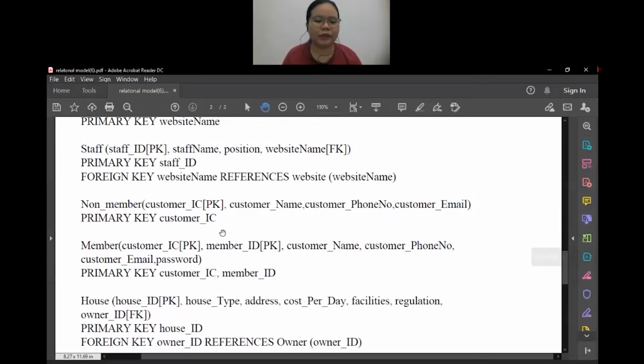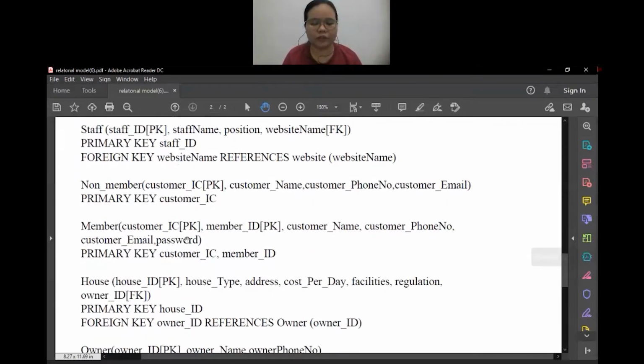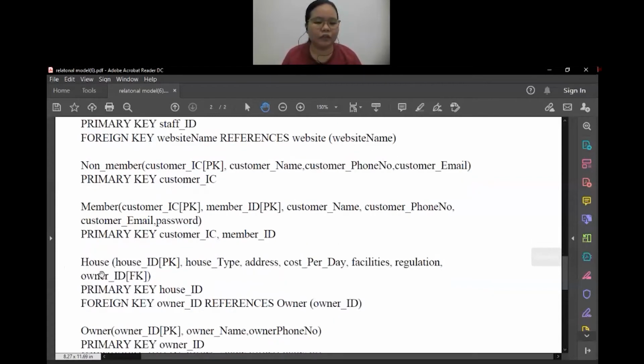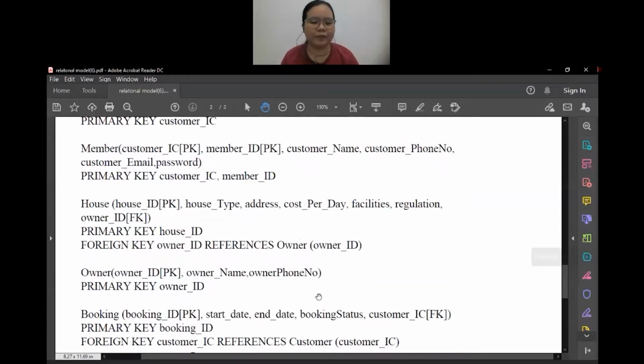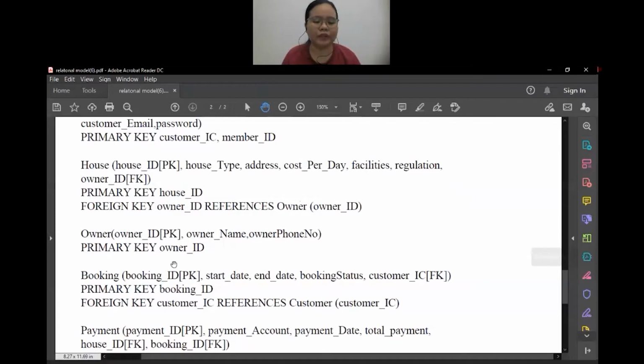And we go for the non-member. Primary key is customer IC, attributes are customer name, customer phone number, customer email. For member, we add the attribute password, and in member, the primary key is customer IC and member ID. For table house, house ID holds the primary key. Attributes are house type, address, cost per day, facility, regulation. Owner ID holds the foreign key, and owner ID comes from the owner table. For owner, the primary key is owner ID, attributes are owner name, owner phone number.